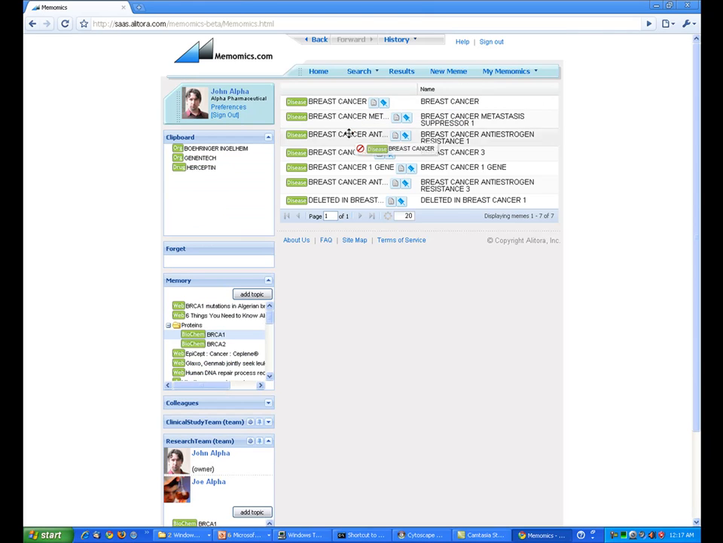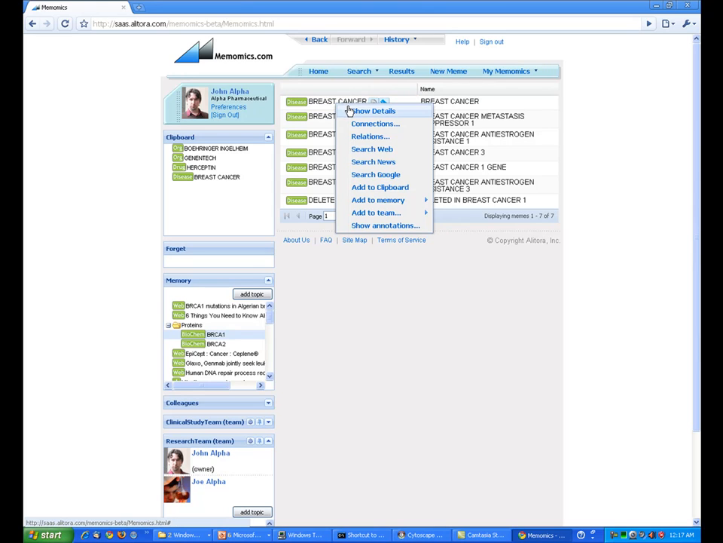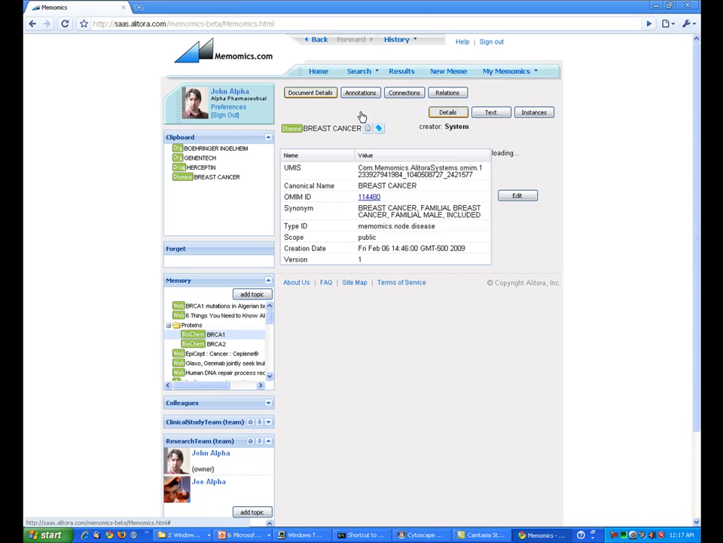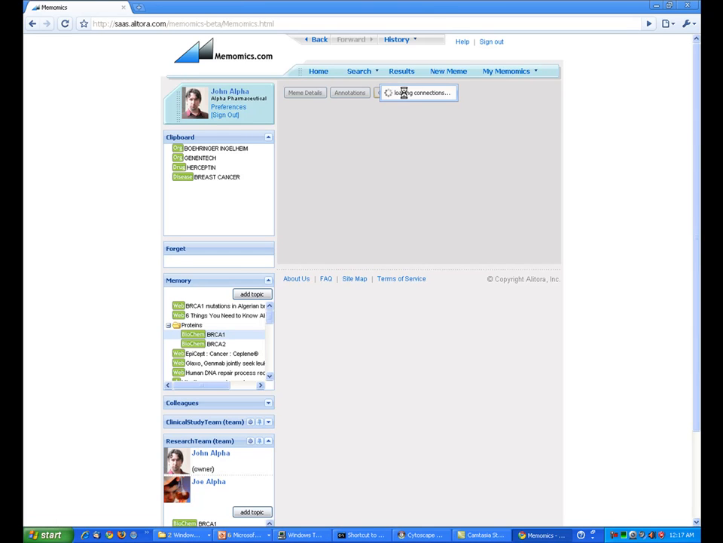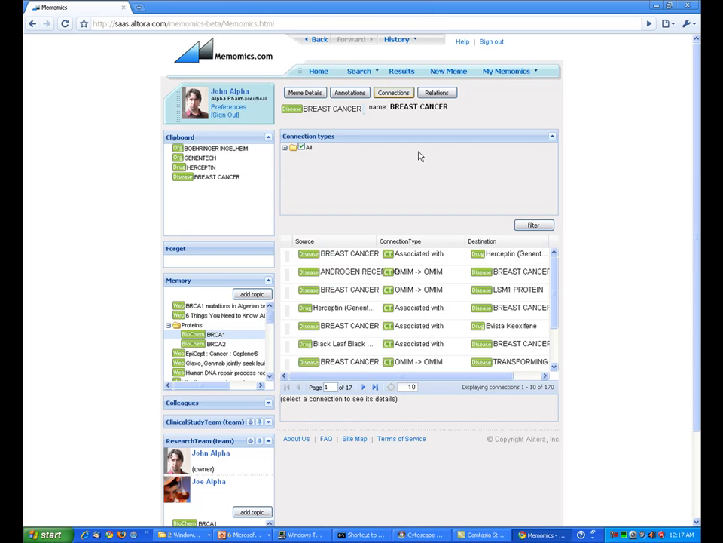Here I see our search results of various types of breast cancer. I'm going to take this first object and drag and drop it into our clipboard, which is a temporary area for copying and pasting. I can also right-click on our meme and show the contextual menu, allowing me to drill into the details of this particular data object. I'm going to click on the connections for this data object of breast cancer. And here I see a list of information connected to breast cancer.